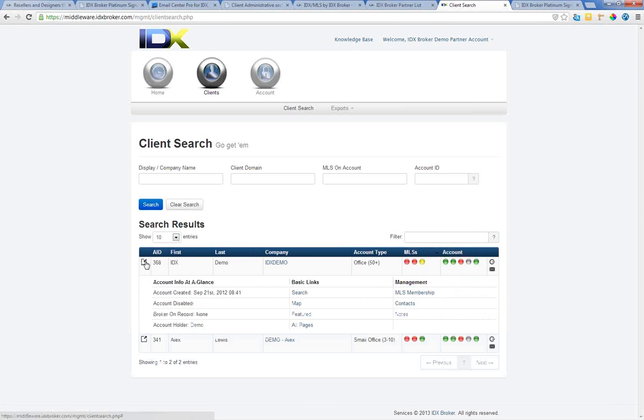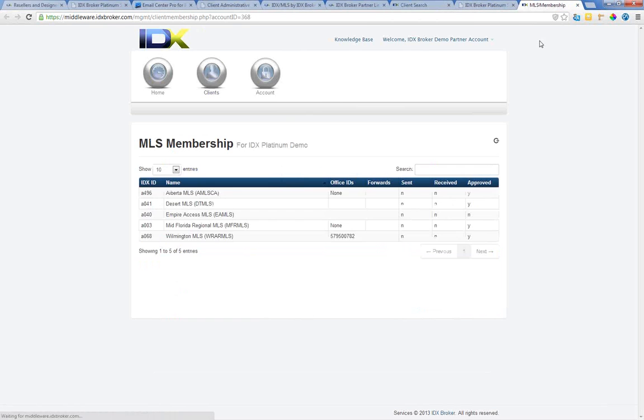If I expand this arrow to the far left, I have some additional features on a client-per-client level. I can either access directly their search pages, or I can view their MLS membership more in depth, either to review the number of MLSs that they have tied to their account, or to review which MLSs have been approved and which ones haven't. And again, also to review any of the office IDs that may be tied to their account. I can't edit the office IDs, but I can at least review them.